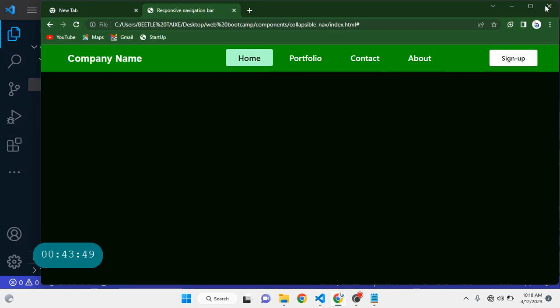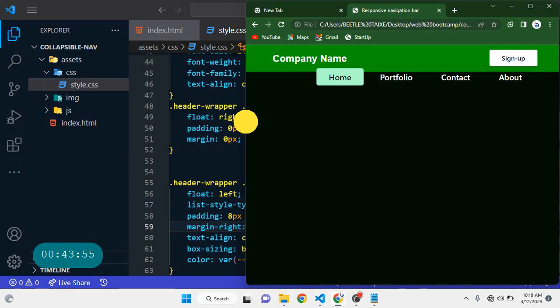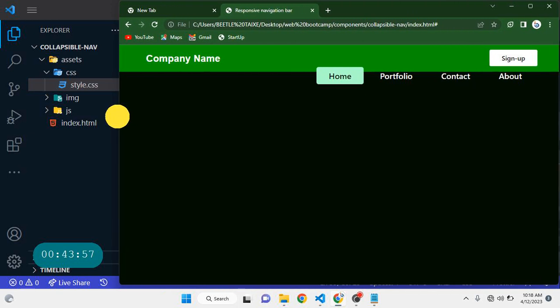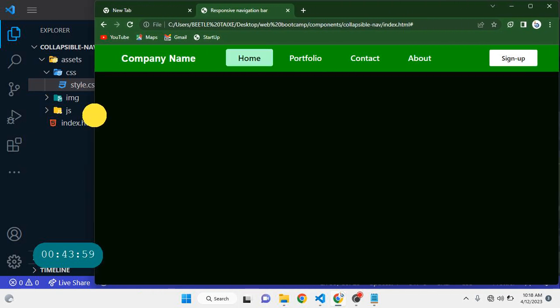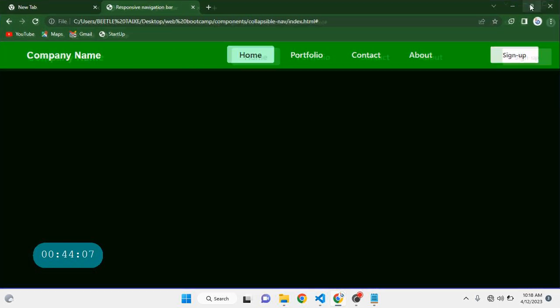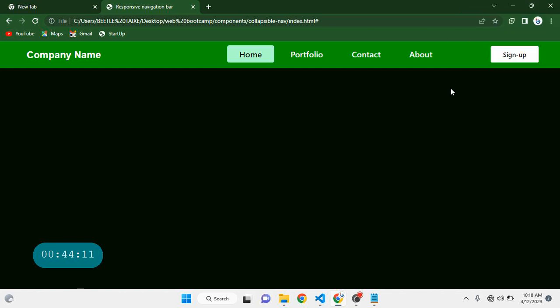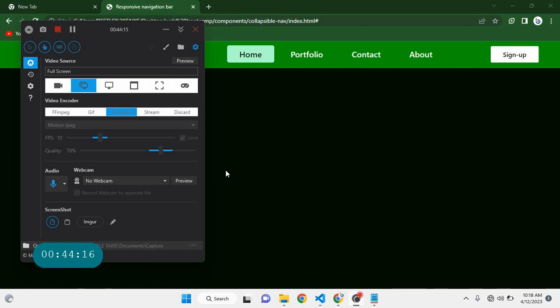Okay, so now when we are reducing our screen, you see that this guy looks clumsy and it's not appearing very well. So at this screen size, what you just want to do is either we reduce the padding or we just collapse it, and that's what you want to achieve now, which is the responsiveness. Okay, let's see what we can do now.